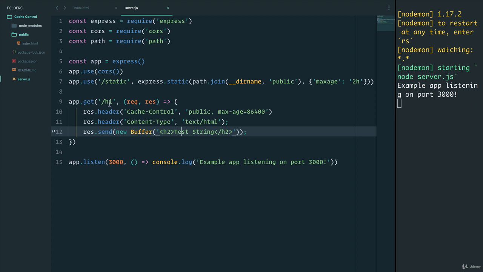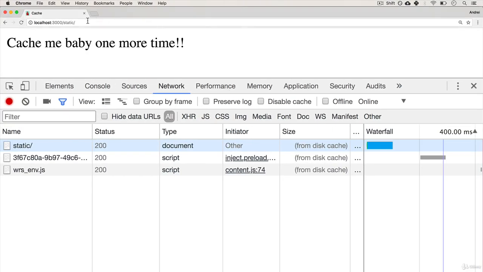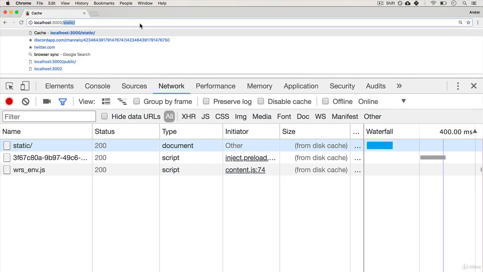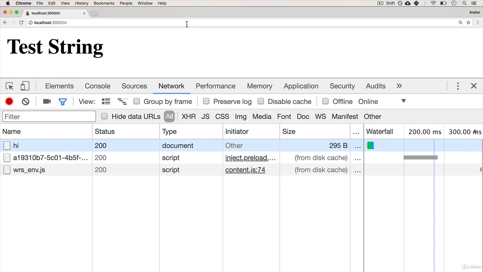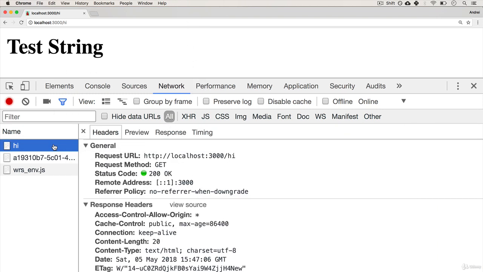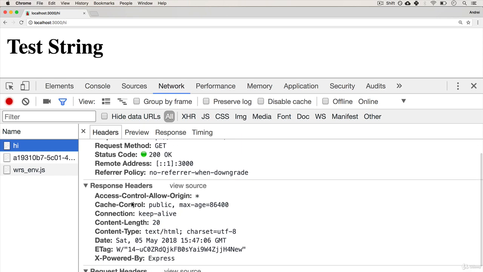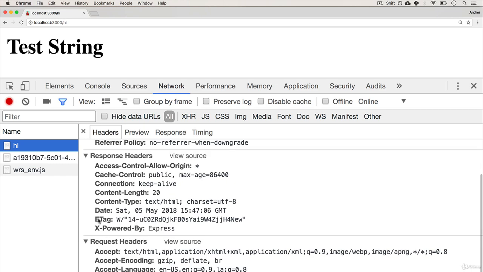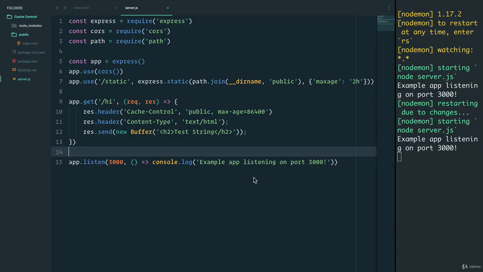But if I go to the hi endpoint now, and remember this max age that I've just created, 86400, I'll go to the hi endpoint. And I see that the hi endpoint, I get the test string that I've just sent. And then I also get, look at that, cache control, max age, 86400. And I have my e-tag as well. And there you have it.